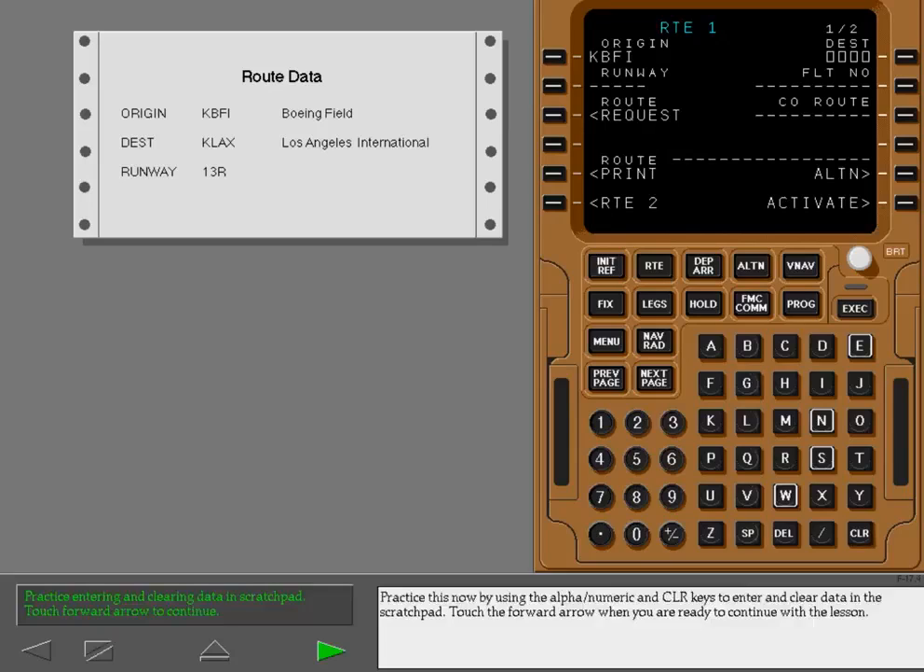Practice this now by using the alphanumeric and clear keys to enter and clear data in the scratch pad. Touch the forward arrow when you are ready to continue with the lesson. Touch any of the highlighted keys to enter and clear data.